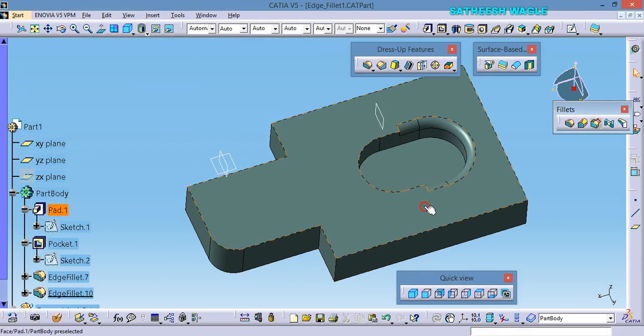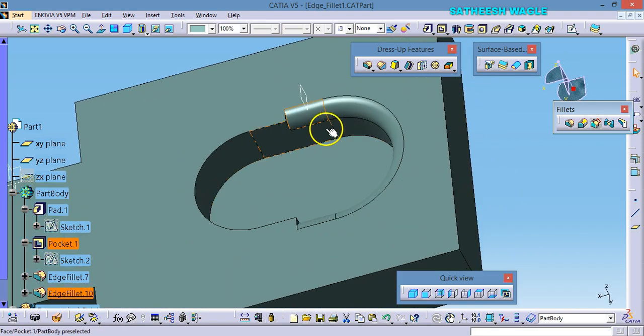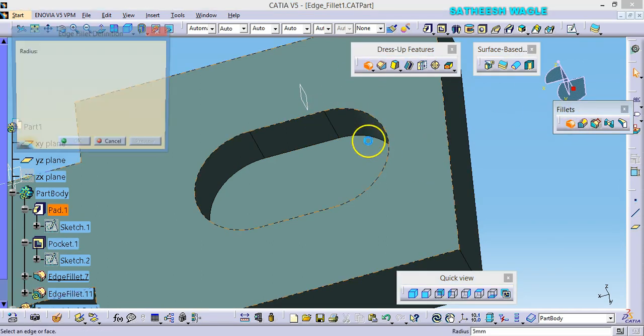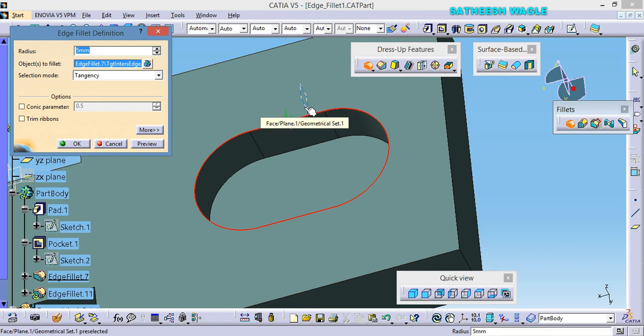That's it. This is what the limiting element is. So you can limit the fillet till a certain plane.